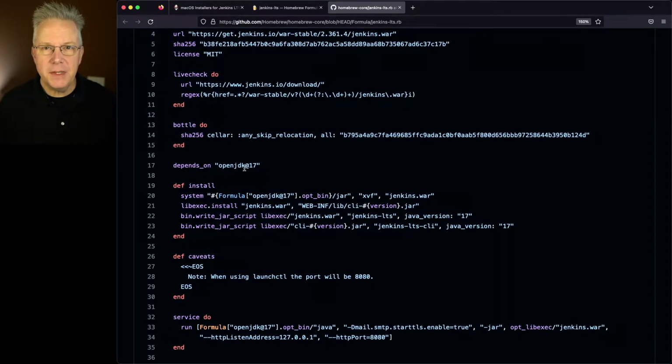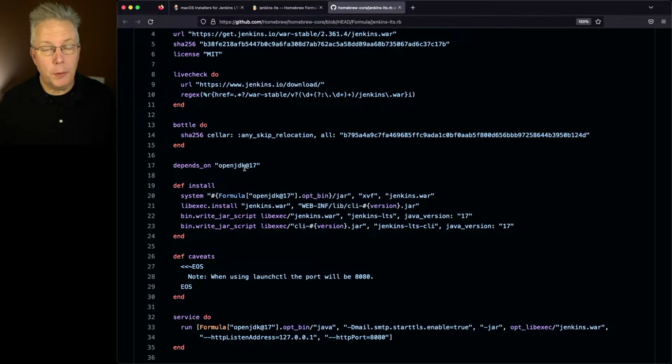So what that means is when we install this formula, then Jenkins LTS is going to also install the OpenJDK 17 version of Java. But in my case, I want to run the Temurin-based version of Java 11. So what we're going to do is first install Jenkins through brew, and then we'll modify the configuration for brew to use my already installed Java 11 version.